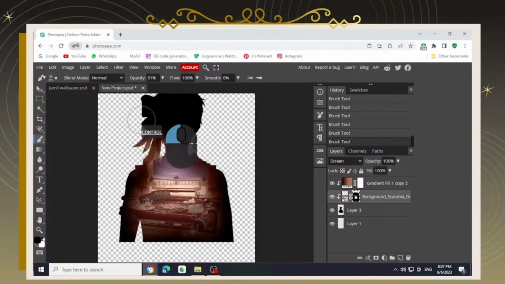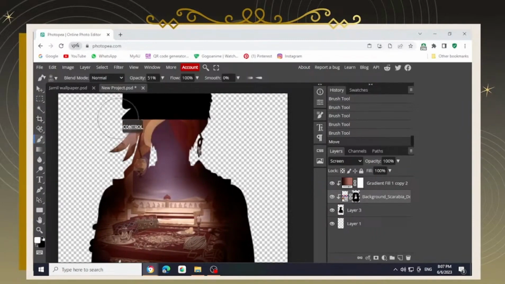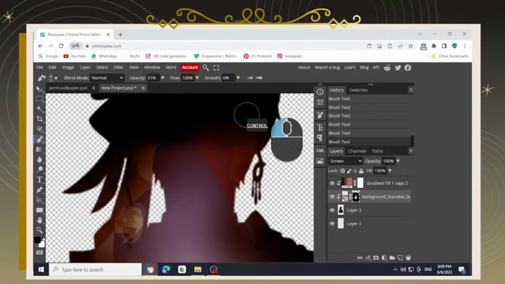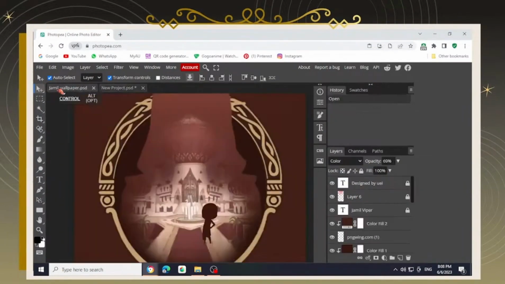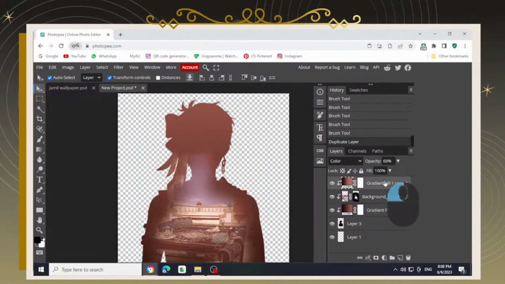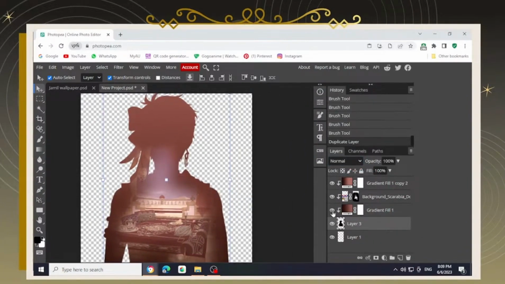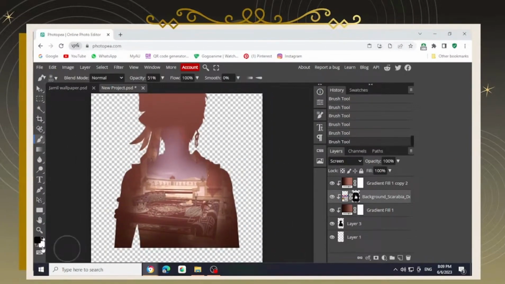But first, let's fix the background a little bit. Things might be a little bit annoying at the beginning, but never lose hope. Now we will add the inner background gradient fill to our design. I'm keeping track with the Jamil wallpaper to make sure the colors are not different.